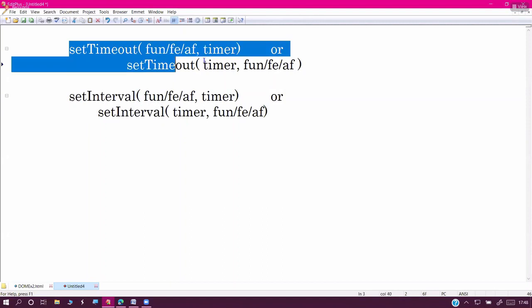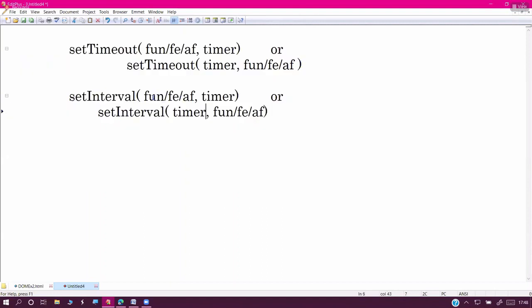First syntax reversed, second syntax also reversed. Either first function calling then timer, otherwise first timer then function calling. Anything is okay. Function, FE, AF, then timer in terms of milliseconds. Don't forget that. Timer is compulsory in milliseconds. If I need seconds, sir, convert seconds into milliseconds.